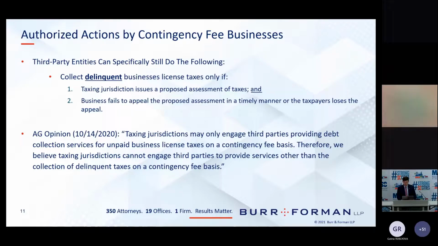And then I put the AG's opinion here that I mentioned earlier. Taxing jurisdictions may only engage third parties providing debt services on a contingency basis for services related to the collection of delinquent taxes on a contingency fee basis. Again, the AG opinion is not binding. This is a new law, and again, it will be litigated. There will be court cases that come out about some of this, maybe this provision, I don't know. But anyway, that's where we are.